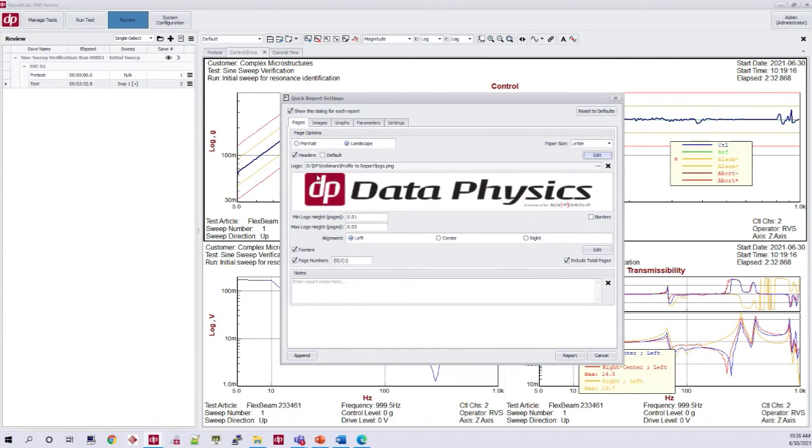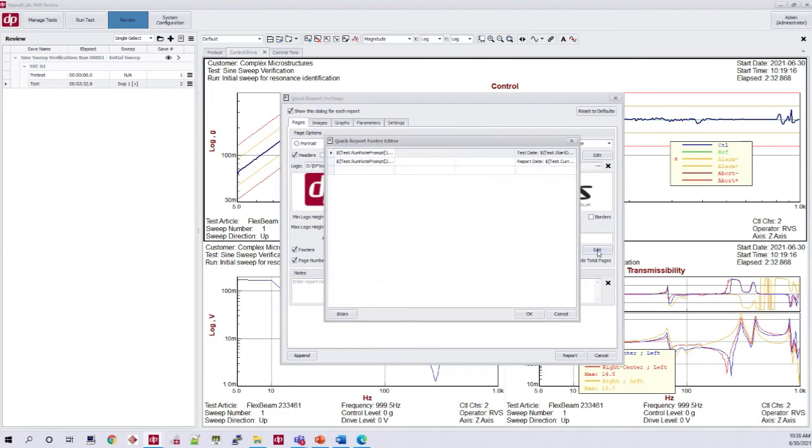I have a logo that's going to go at the top left corner of each page. And then I have footers, which are going to be my operator name and the axis, and then the test date and the date the report was generated.